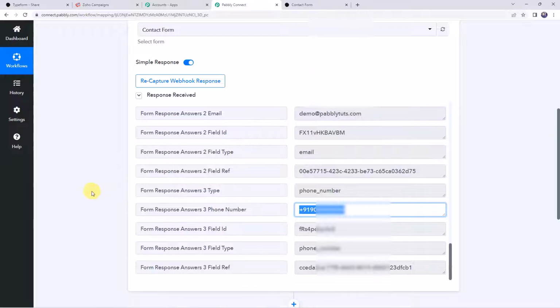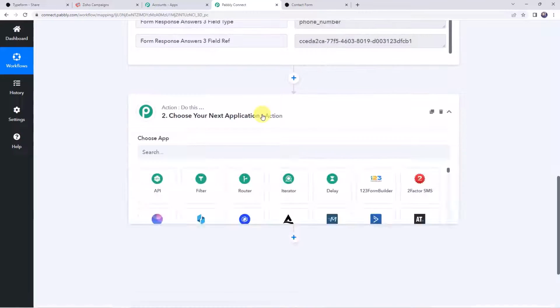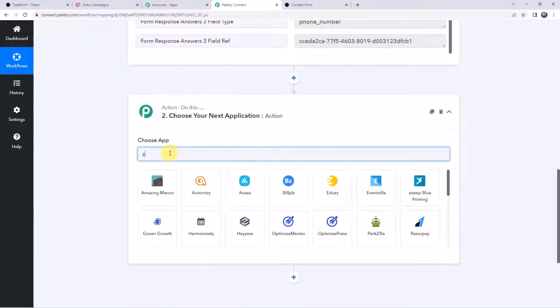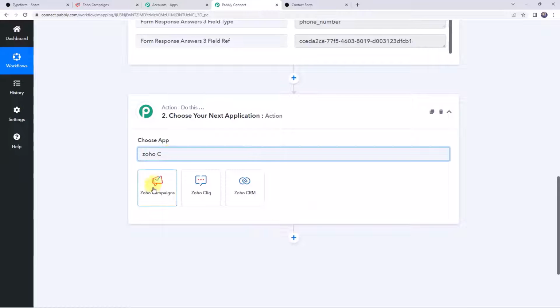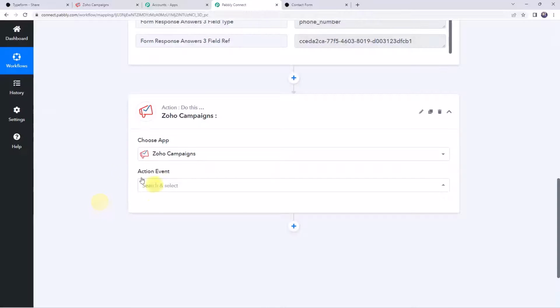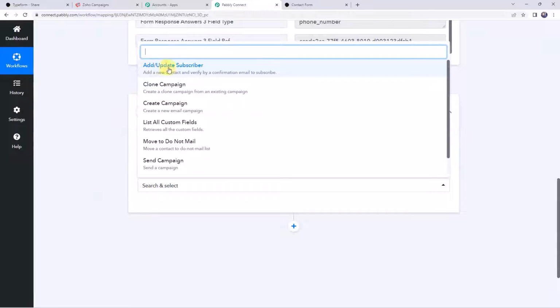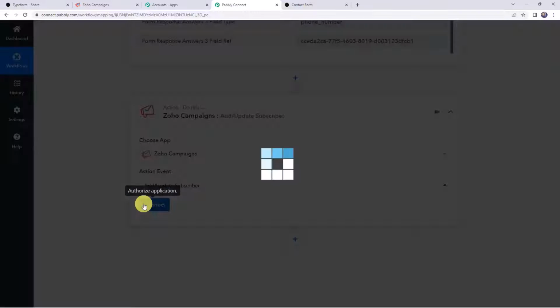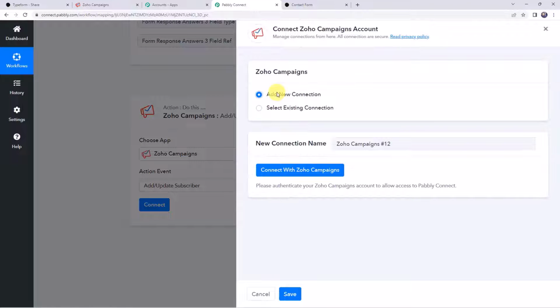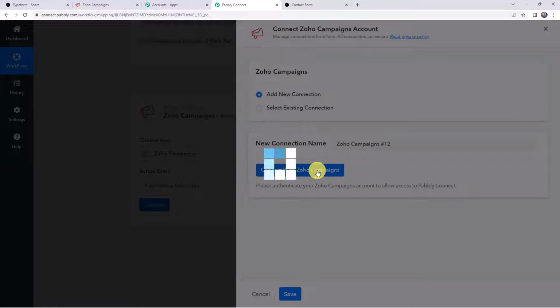So now we want that using these details, automatically a new subscriber should get added to your Zoho Campaigns. So scroll down and come to this action window and here choose the application name as Zoho Campaigns. Select the action event as add or update a subscriber. Click on connect. Click on add new connection and click on connect with Zoho Campaigns.